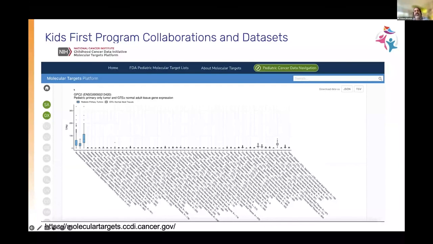Here, for example, I'm showing the Molecular Targets platform, a newly launched platform from the NCI, where they have leveraged the neuroblastoma cohorts from Kids First and GTEx data, just like I showed you momentarily, to intersect, and you can assess the specific expression level of, for example, here GPC2 across this platform.